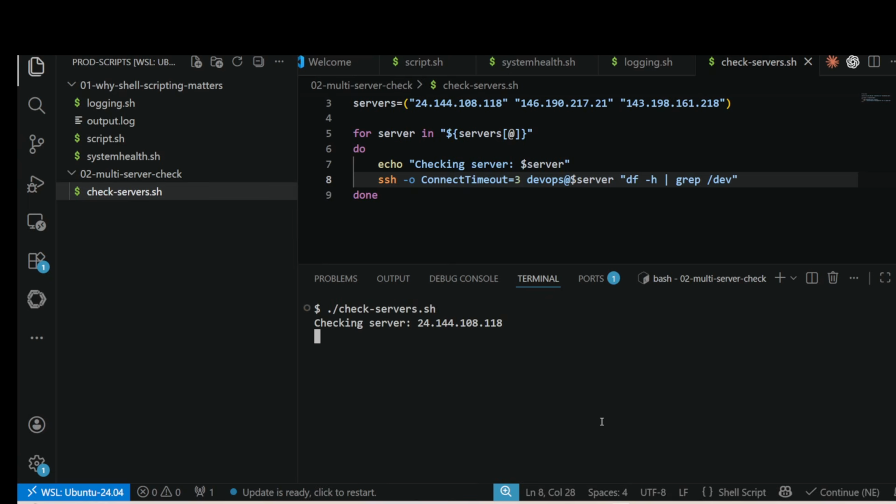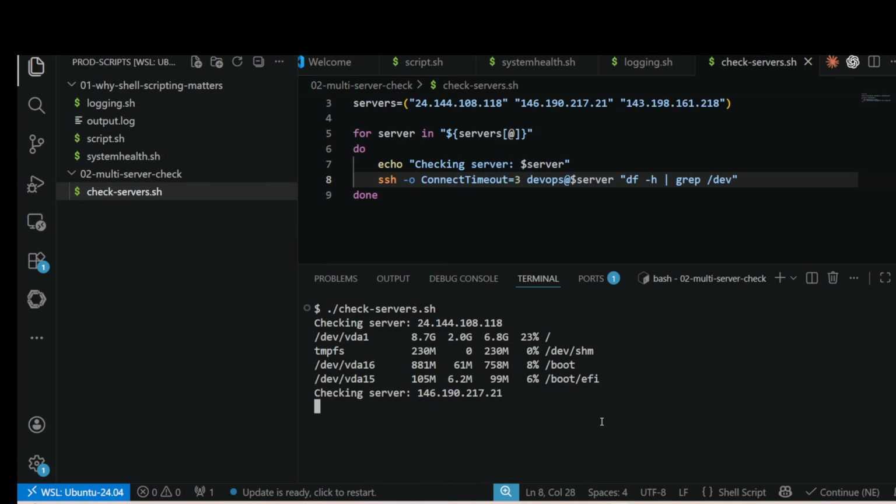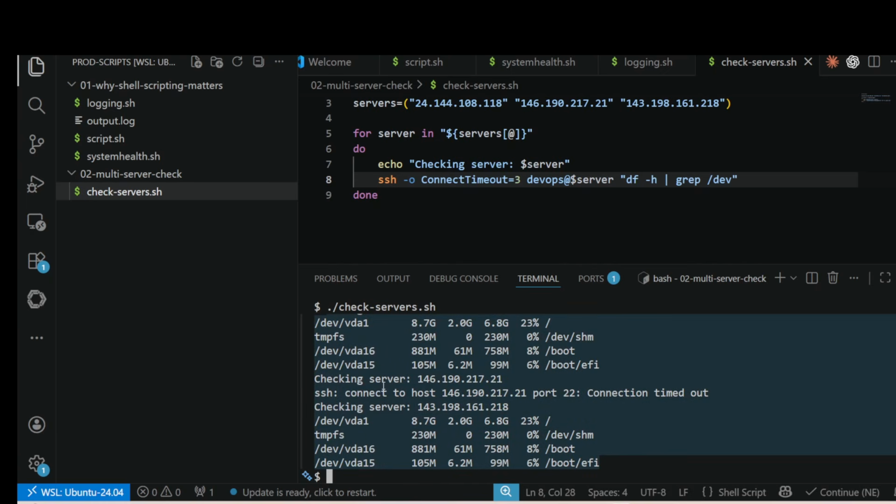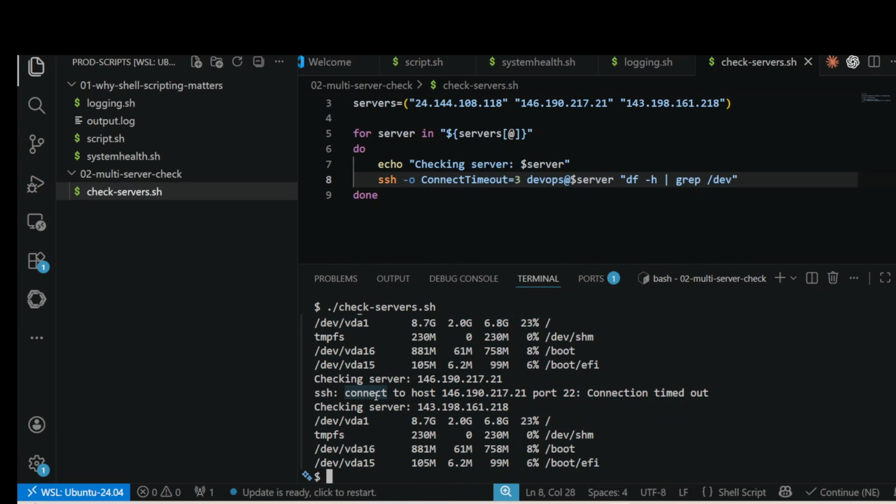./check_servers.sh. Now you will see the magic. Can you see something? Checking server, connect to this host port 22, connection timed out. That means your script ran successfully. One IP address was the problem. It waited for a few seconds. It did not respond. It continued with other servers.